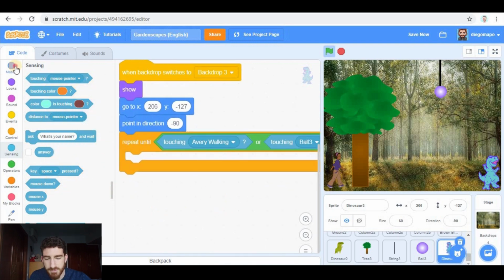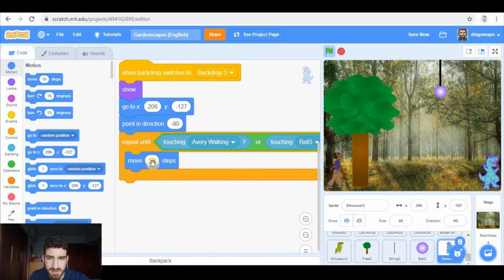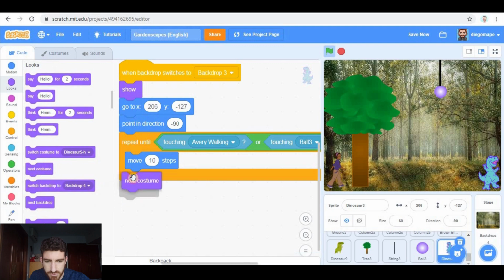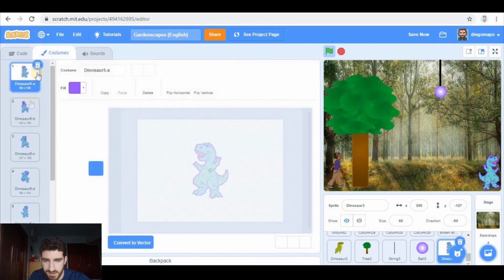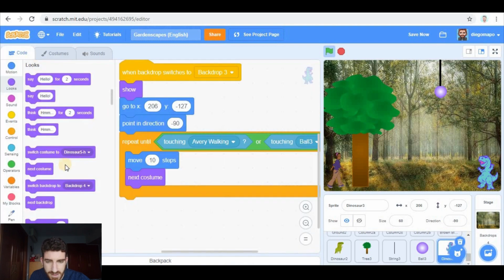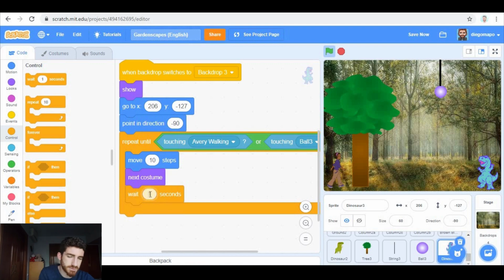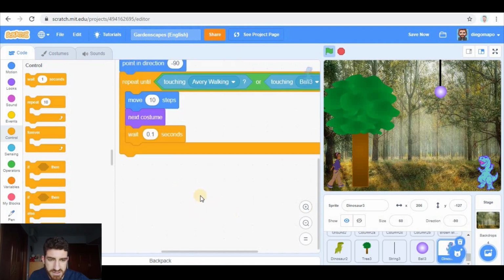What is the dinosaur going to be doing? It's going to be moving 10 steps. And also it's going to be switching costume, because this dinosaur has several funny costumes, all these ones. And we're going to wait for 0.1 second so that this doesn't happen too fast.